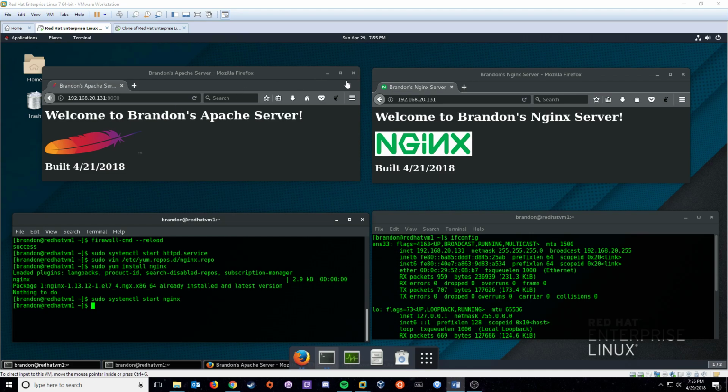And yeah, so there we go. There you have it. Those are two functional web servers running on the same host, different port numbers, and they're accessible by their private IPs.